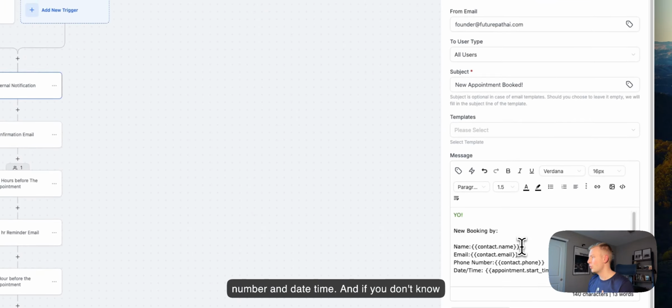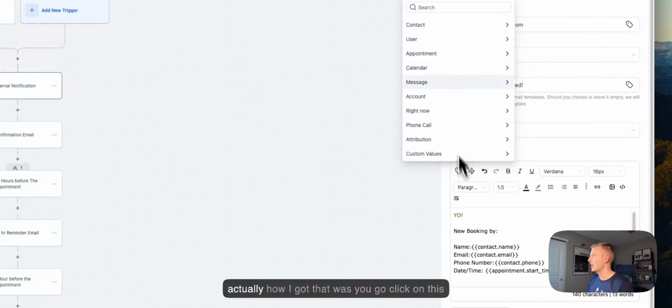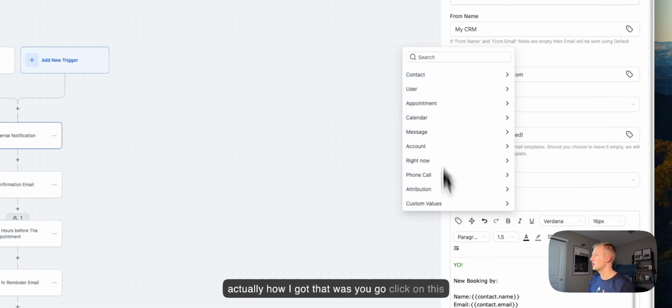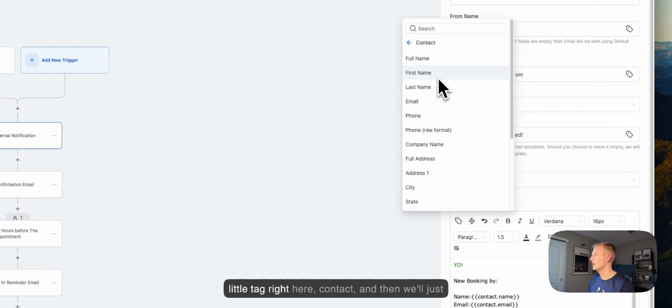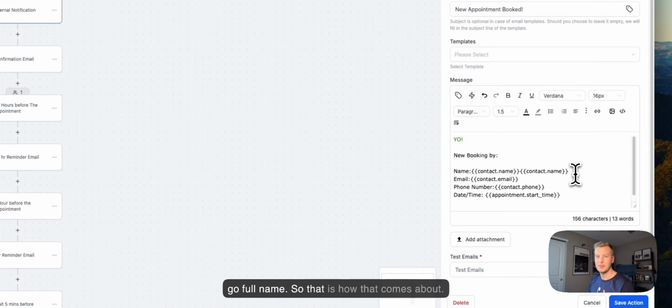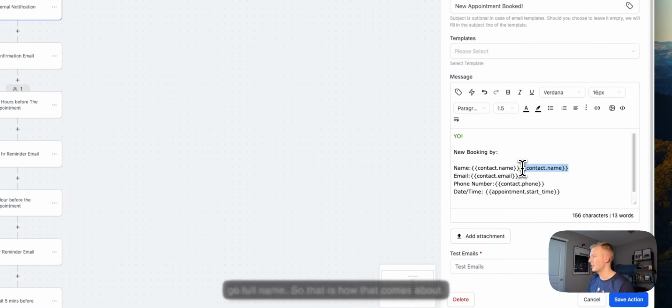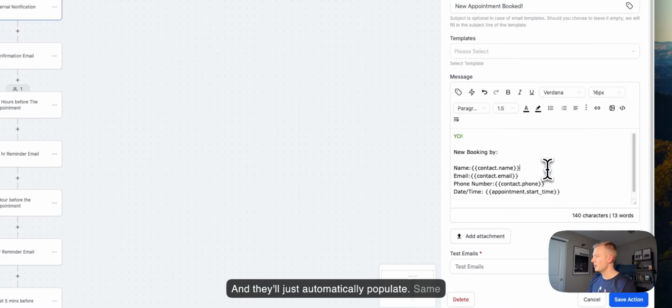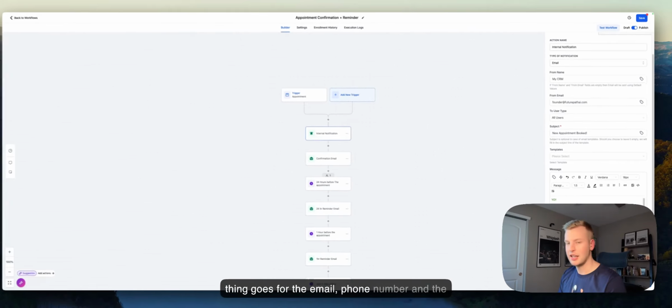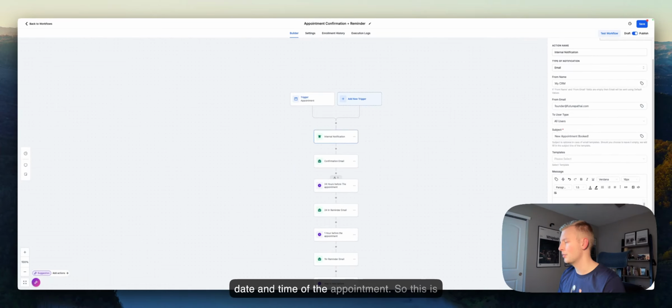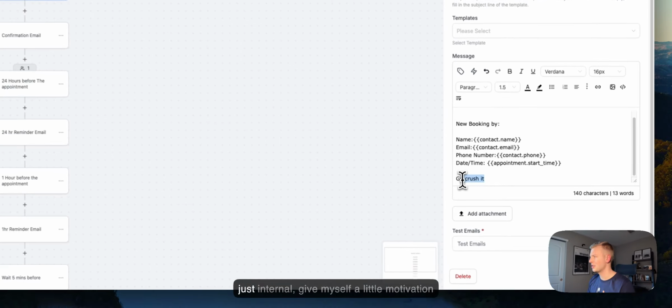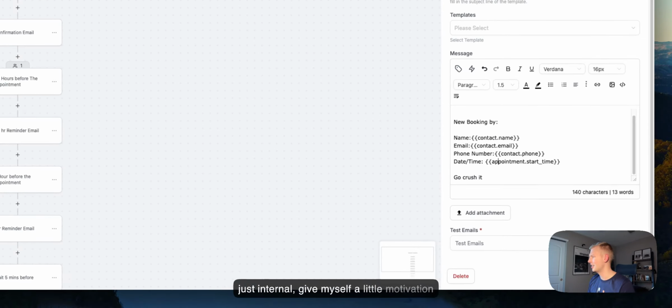And if you don't know why I have these brackets around here already, this is what is called a custom value. So actually how I got that was you go click on this little tag right here, contact, and then we'll just go full name. So that is how that comes about, and it'll just automatically populate. Same thing goes for the email, phone number, and the date and time of the appointment. So this is just internal, give myself a little motivation there.